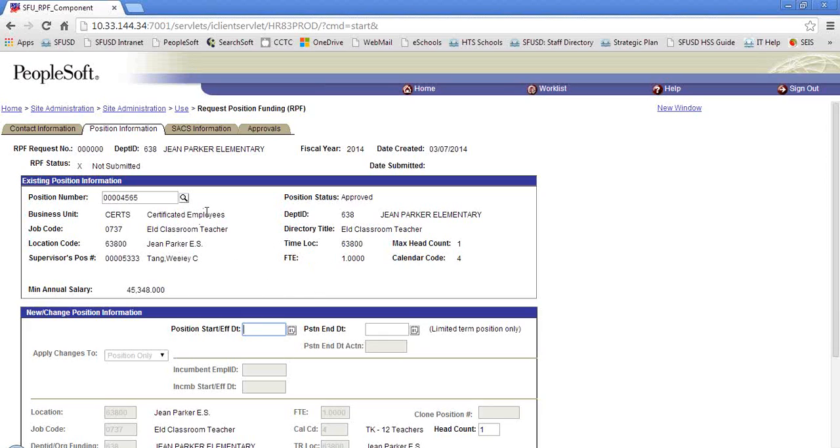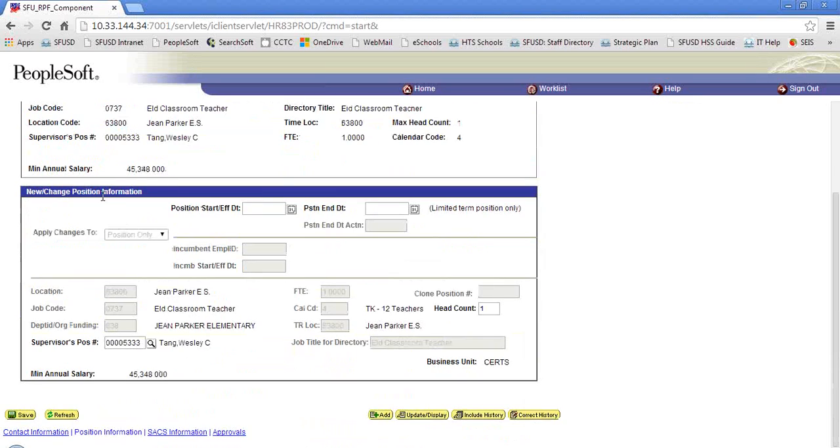So here we see this is an ELD classroom teacher at Gene Parker. It is, in fact, a 1.0. You'll see that the maximum headcount you can have is 1 at this time because that's what is already loaded. Down here, we're going to change it, so we're going to enter the effective date. Again, this is for next school year. We just want the job share for a year, so we'll put in the end date of the end of next school year.